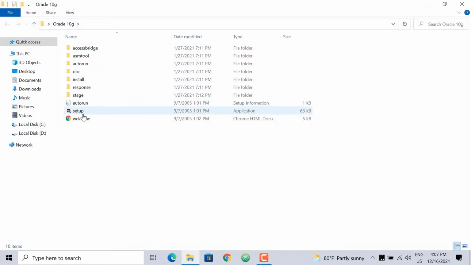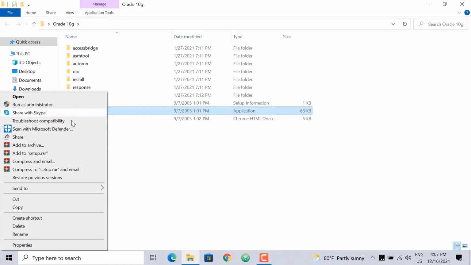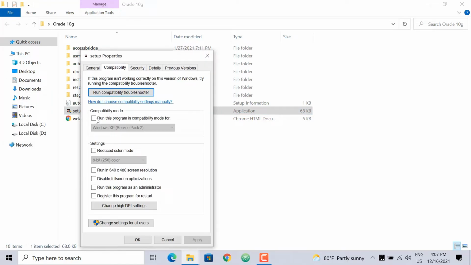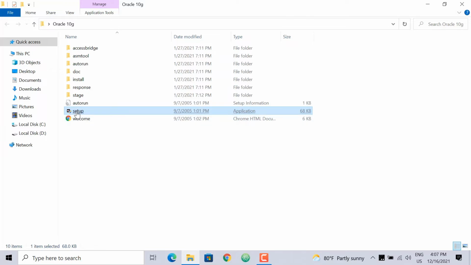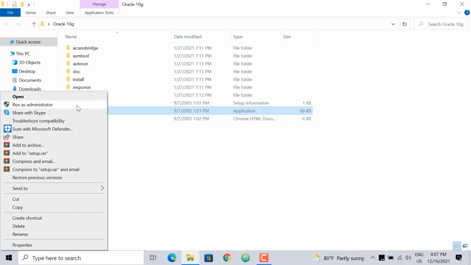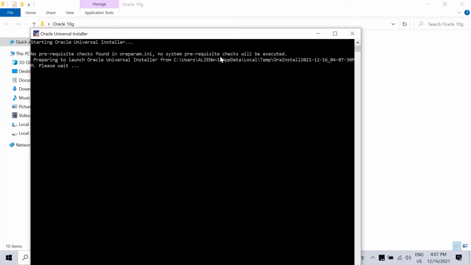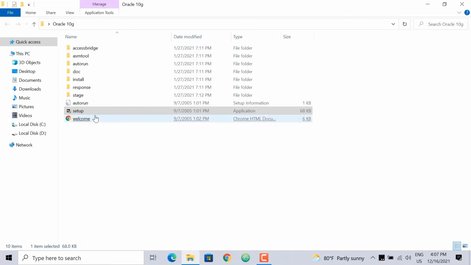After extracting these files, you will get this folder Oracle 10G. Then you will get this setup. Right click on the setup, then go to properties, go to compatibility, and then here you have to check run this program in compatibility mode. Then you have to select Windows XP Service Pack 2. Then you have to apply this and OK. After that, you have to right click and then run it as administrator. Okay, I'm running this as an administrator.